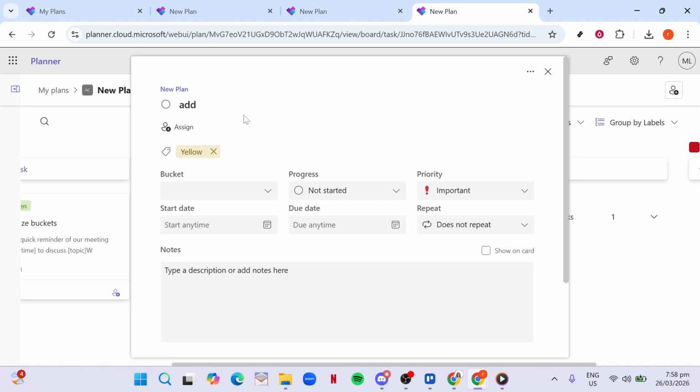If you don't see an X next to someone's name, that usually means you don't have the right level of permissions to remove members. In Microsoft Planner, only people with owner permissions for the group can manage membership. If that's the case, you'll need to contact someone who is an owner and ask them to remove the member for you. And that's it.